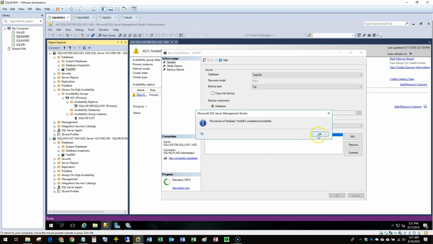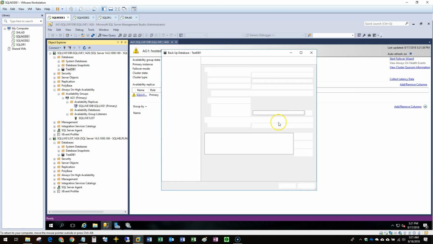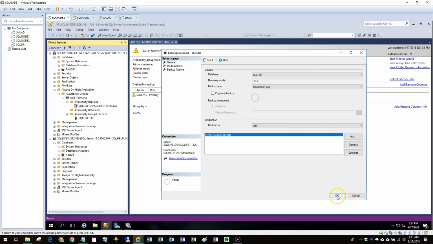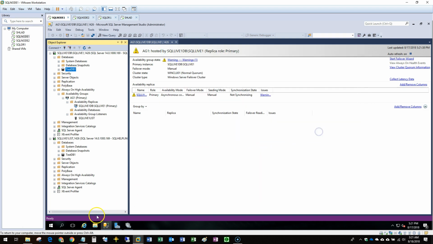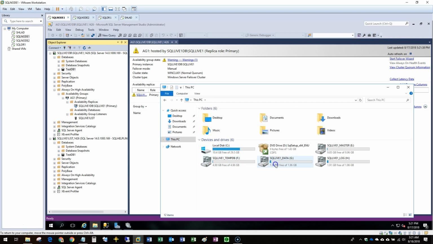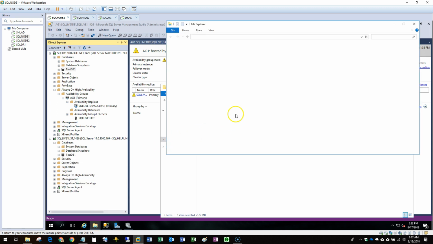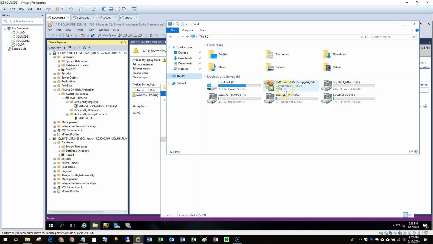We will also just back up the database, full backup and log backup in a single file. File is available here. We will just open the other node. Just make sure it is accessible from here.